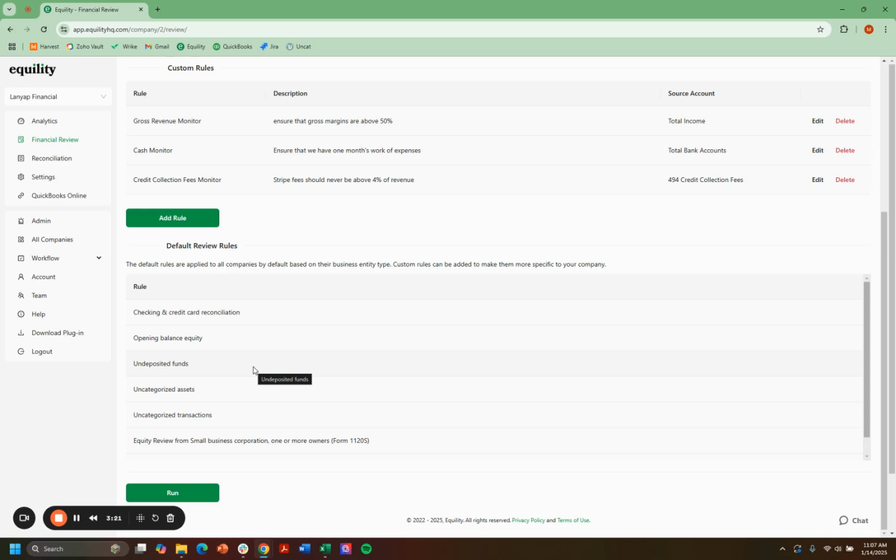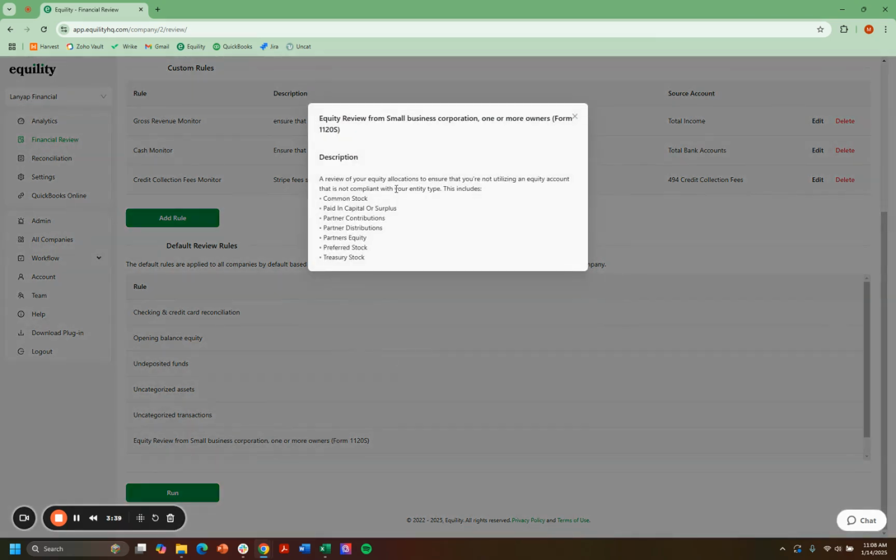So those are things that you want to monitor to make sure that your revenue is not double counted. We also make sure that nothing is within the uncategorized assets general ledger account, your clearing accounts, or your uncategorized transactions. And we want to make sure that for S Corps, you are only using the proper equity accounts. So that is showing that that is not compliant.